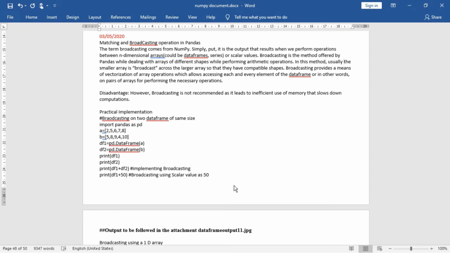Broadcasting operation in pandas. The term broadcasting comes from NumPy. Simply, it is the way results are output when we perform operations between n-dimensional arrays, which could be a data frame or series or scalar values. It is the method applied by pandas while dealing with arrays of different shapes while performing arithmetic operations. In this method, usually the smaller array is broadcast across the larger array so that they have compatible shapes.